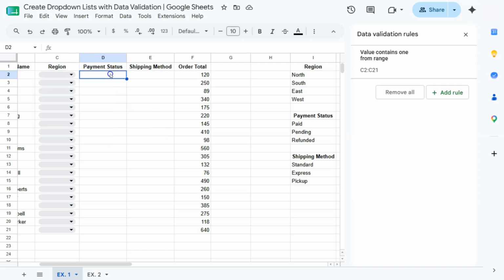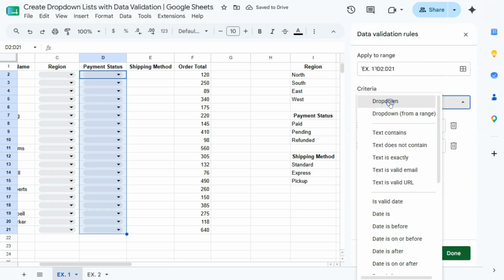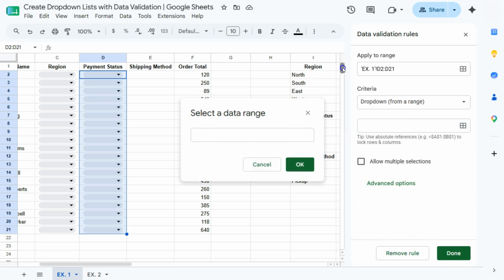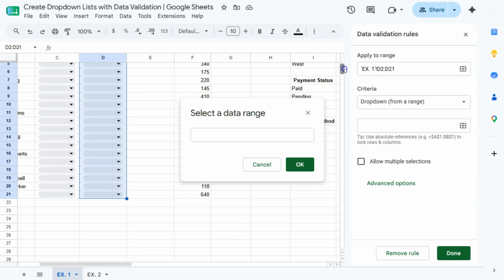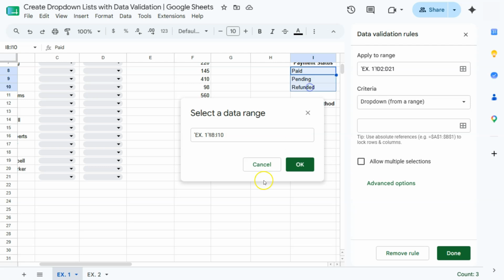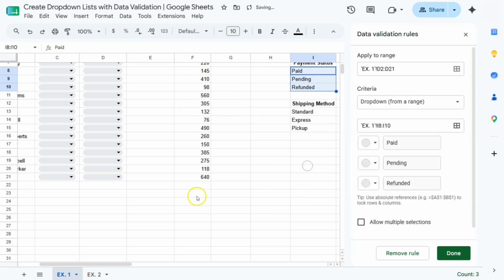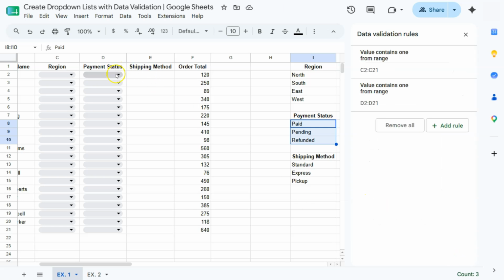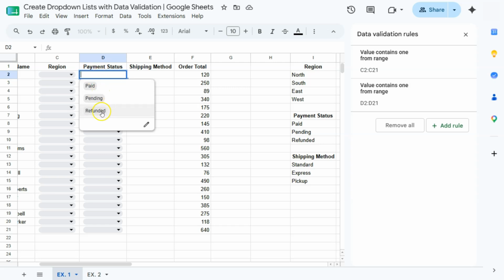Let's try that again for payment status. For payment status, which is located next to region or under region right here, we're just going to select that range where we want to create those drop-downs. Add a rule again, go to the criteria and select Drop-down from a range, tick on that box and select those values. So we have paid, pending, and refunded. There you go. Click on OK. And again, it's automatically added to your options. Click on Done, go back to those drop-downs, and here we have them.